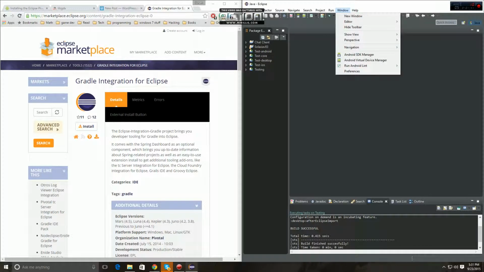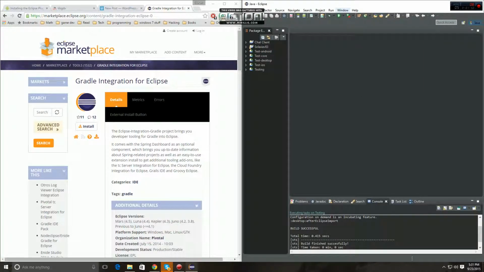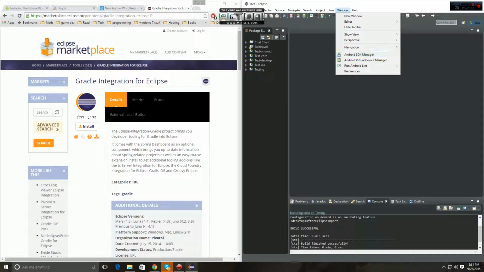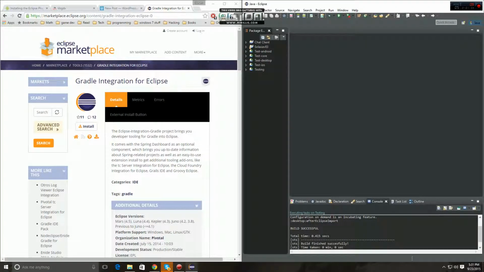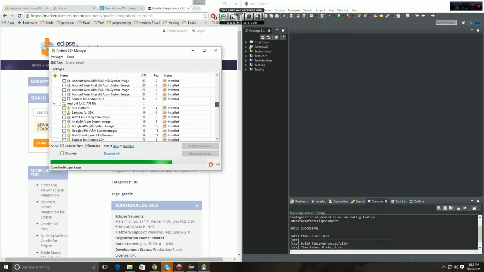Another thing you're going to have to do is install all the SDKs for Android. I already have them all installed on my computer, but if you do not know how to install them, you just click on Windows, Android SDK Manager, and the Android SDK should appear over here. I'm just waiting for it to load here. Here we are. Okay. As you can see, I already have it pre-installed on my computer, so I wouldn't have to download anything else.